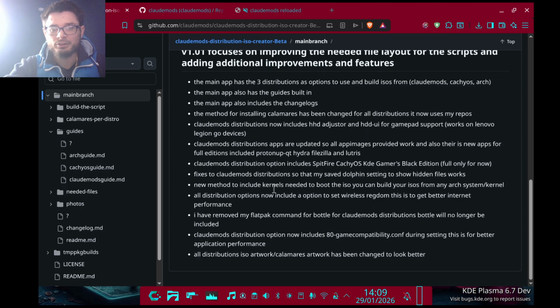There's a new method to include kernels, so you can build this within any Arch system. You could be running Garuda, you could be running CachyOS, you could be running Arch as it is, and you don't need to be running the specific kernel that's needed to boot the ISO. You had to generate a kernel for that ISO to boot, but now I actually just provide the files that are needed to boot that ISO, and everything you would normally install works fine out of the box.